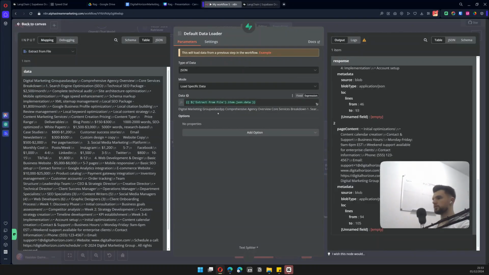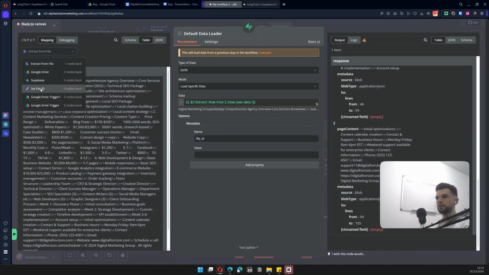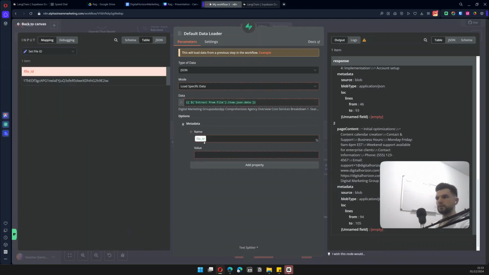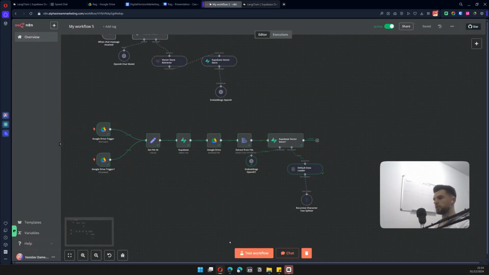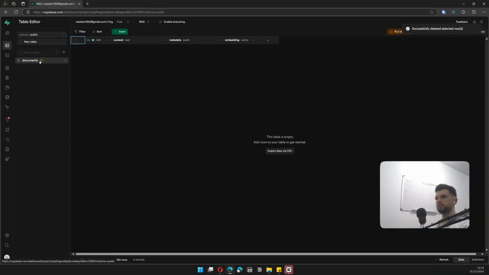Okay, so this one works so far, and then we need to also add the metadata, and for that we're going to name the metadata file_ID, and we're going to map it using this one. Okay, so we're done. Let's go to a document.